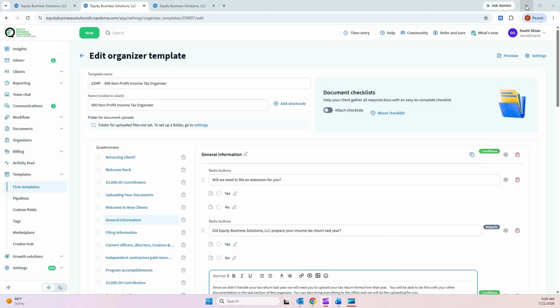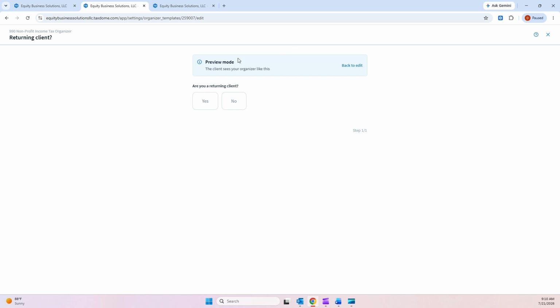Let me show you our 990 organizer. This is for nonprofits. We have divided our organizers into two main parts. The first one is for returning clients, which will be much shorter than for a new client or what returning clients were doing last year. We have all their information uploaded into our tax program anyway, so why ask them to go through every question in each section, even if it's just for a review? So what we do is shorten that for them, and let me show you how that works.